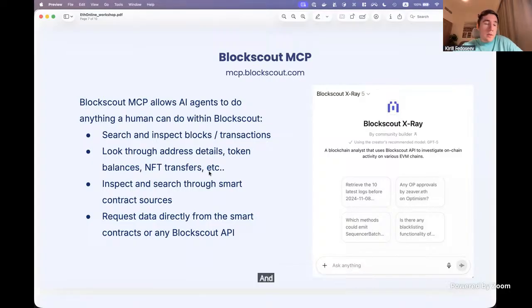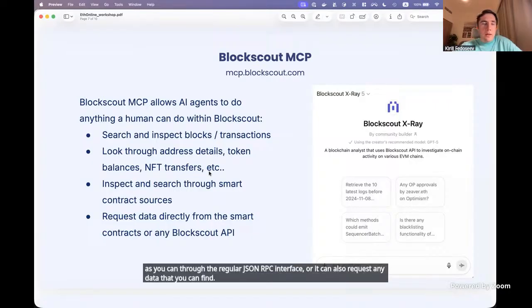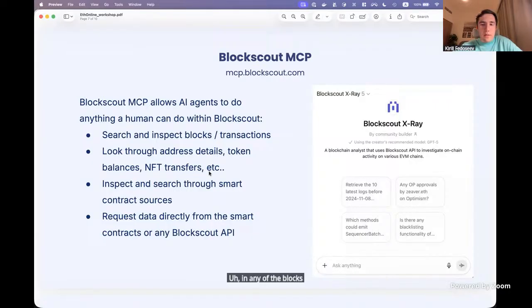And it can also request data directly from smart contracts as you can through the regular JSON RPC interface, or it can also request any data that you can find in any of the Blockscout APIs.